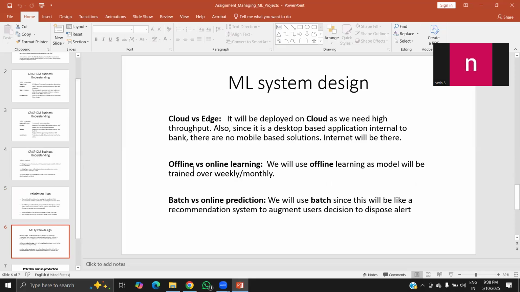Then what is the ML system design here? It will be deployed on cloud because our application is also on cloud. It's not a mobile application per user. So they connect to that application and the internet will be available, of course. So cloud is a good option here.